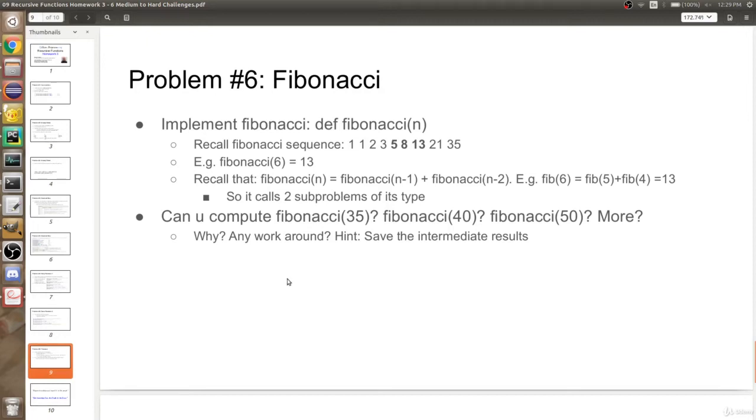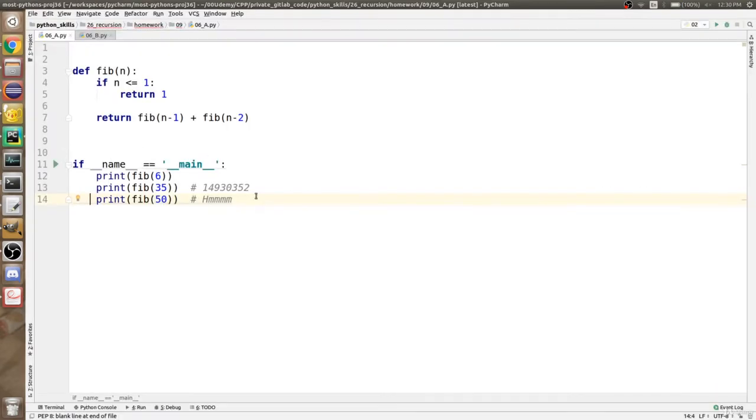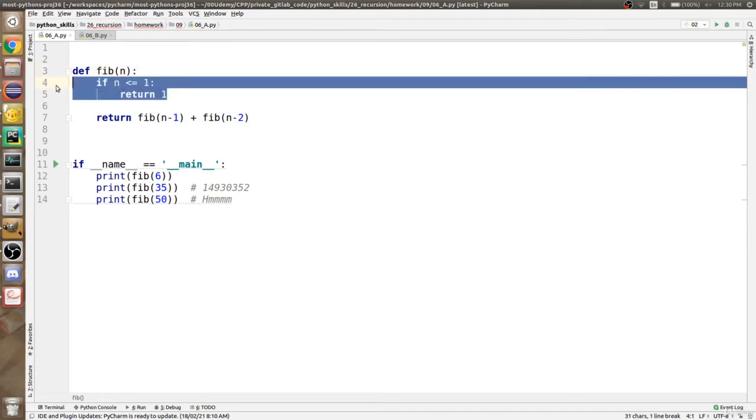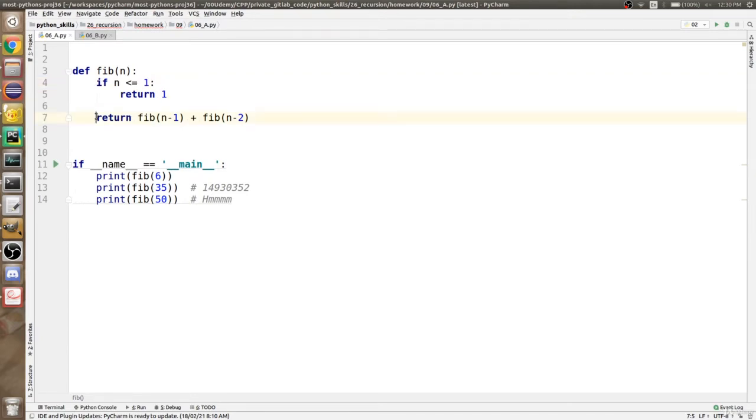Let's solve the last problem here, and this one is very different than any of the problems that we did so far because it involves two recursive calls. Let's first of all trace the recursion itself. Like in any recursion, we need a base case. So we started with the base case: if n is less than or equal to 1, return 1. This is our base case. Then we just returned this nice line here.